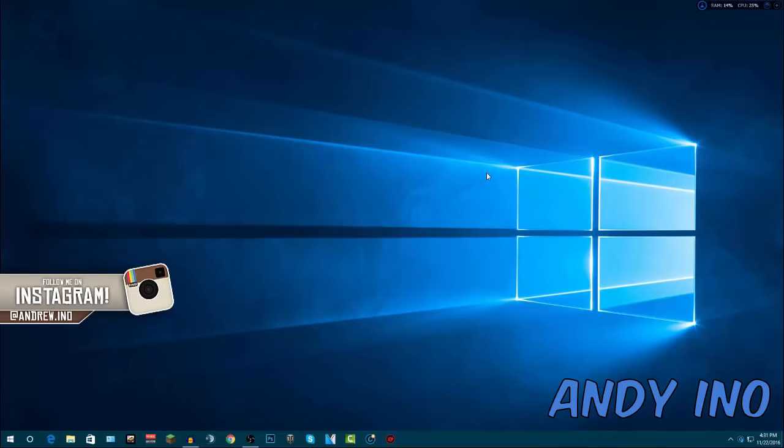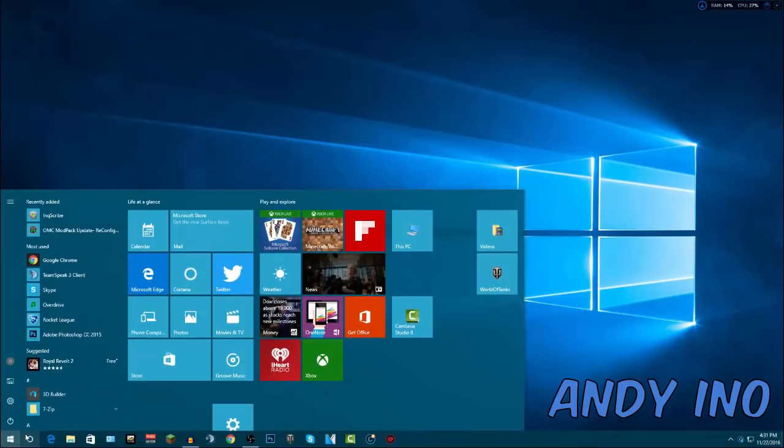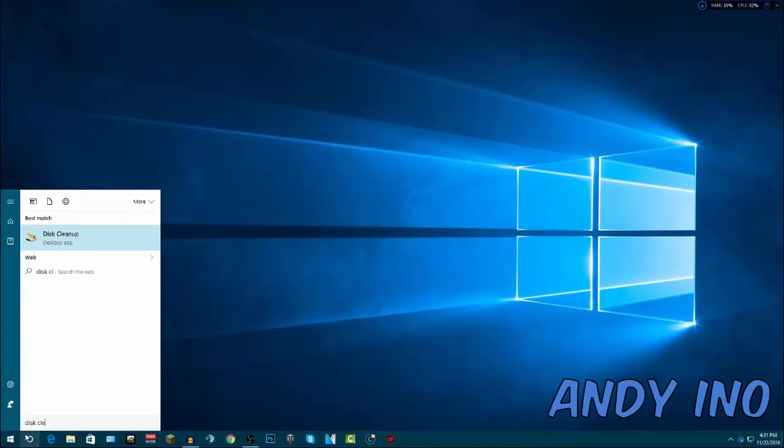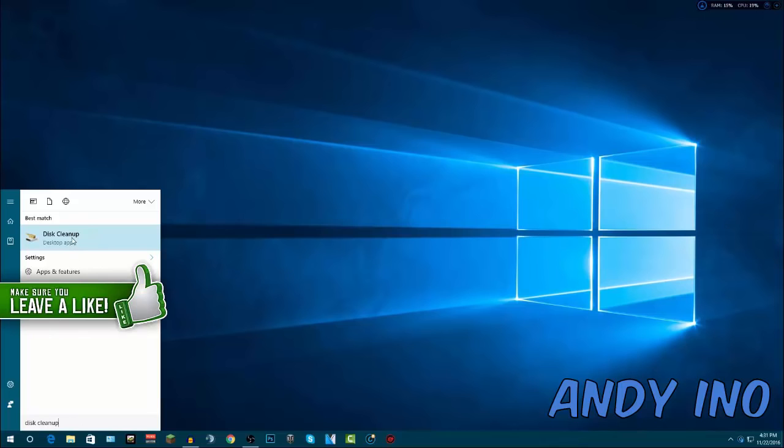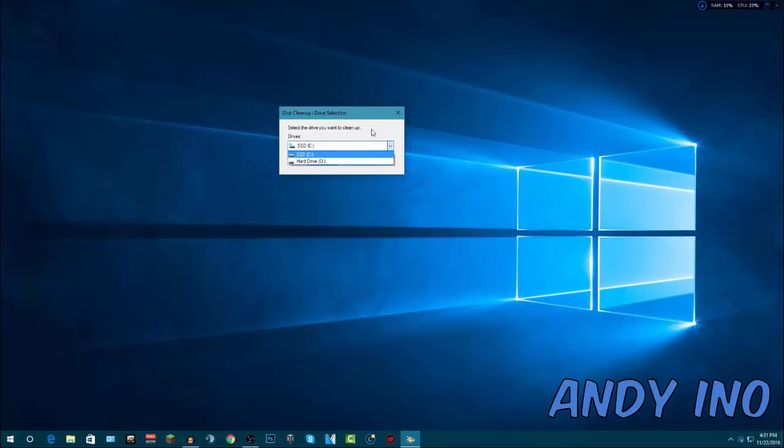Alright, so the first step is you want to go on your desktop and go to the Windows bar in the bottom left hand corner. Go ahead and click on that and type in disk cleanup. And it should come up. It comes with Windows 10 and along with all the Windows operating systems. So you want to go ahead and click on it, and once it comes up you want to select your hard drive that you use. Now I use my SSD, so I'm going to select it, but go ahead and click OK.